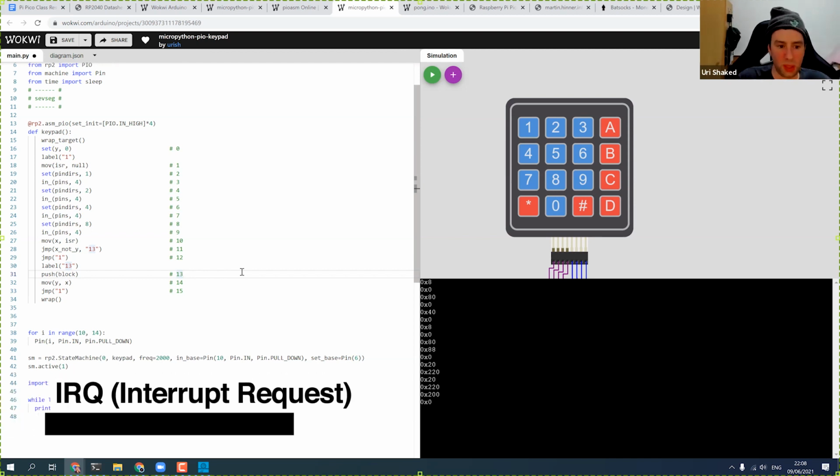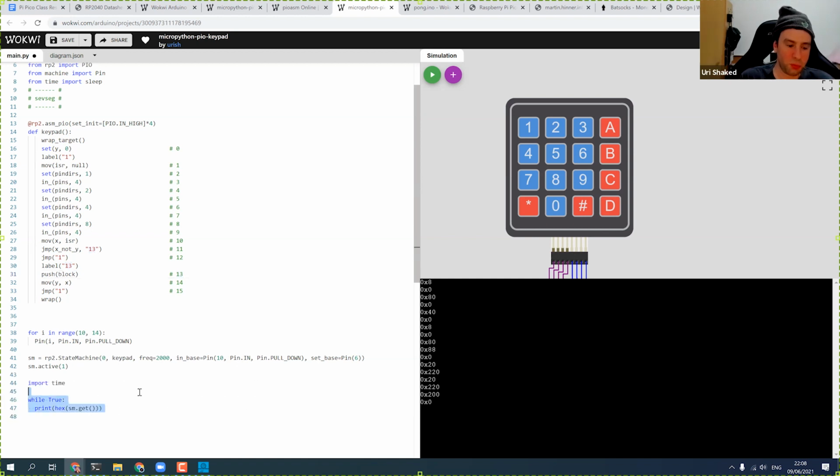And one thing we could probably also improve, we could use this IRQ command after we push to let the software know we have new input for it. So it wouldn't have to block waiting for this input. Let's see if we can do it real quick.